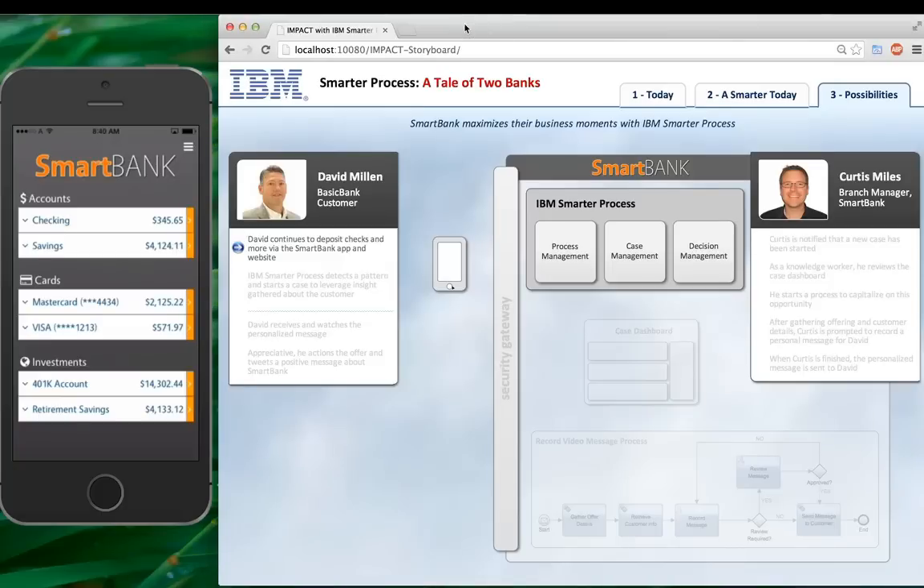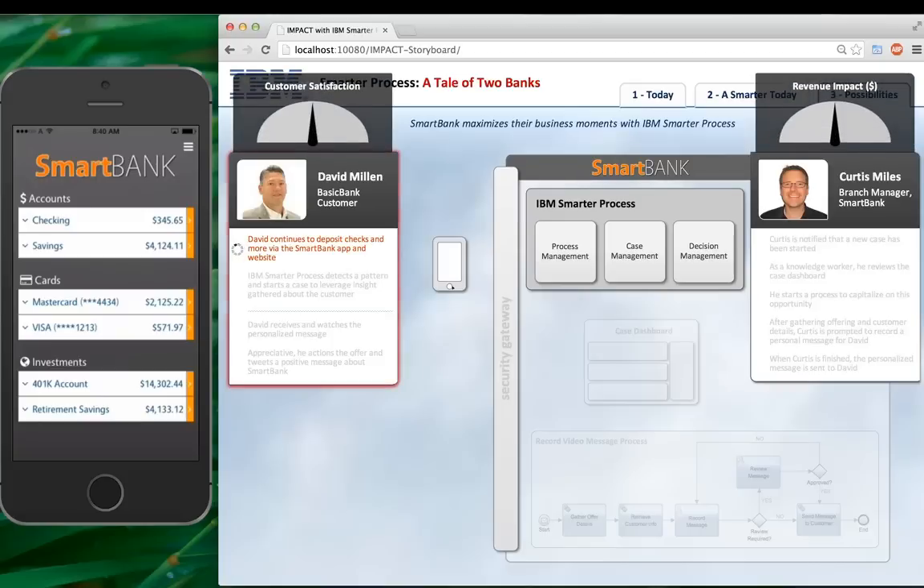And so normally, that would be fine, business as usual. But in the case of SmartBank with Smarter Process, they're able to use their Decision Server Insights capability to keep track of this information, to build up this information about who David is, and ultimately look for patterns. And the patterns that they're looking for are things that will help them to identify how to best reach out and satisfy David from a customer perspective.